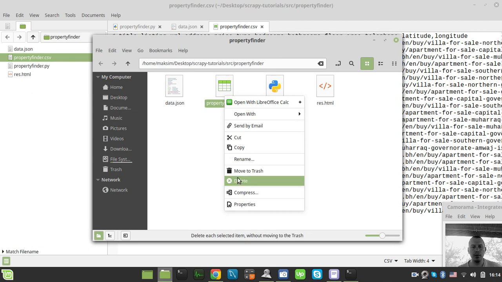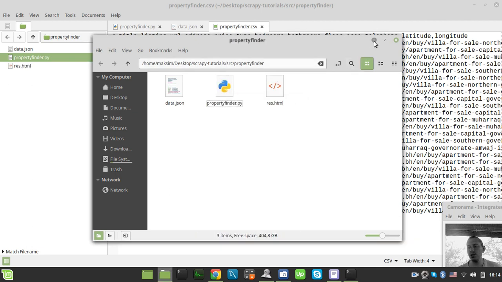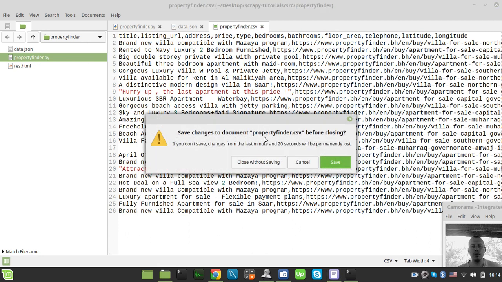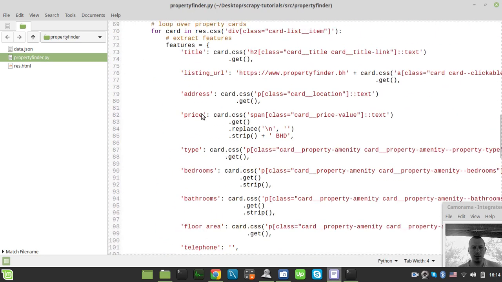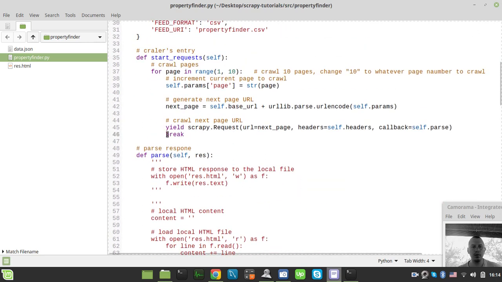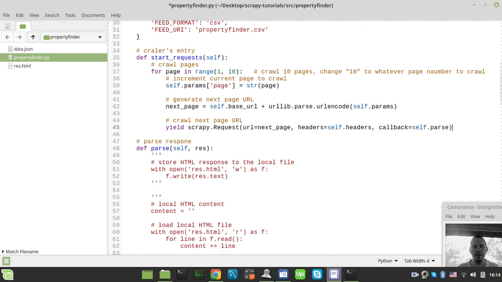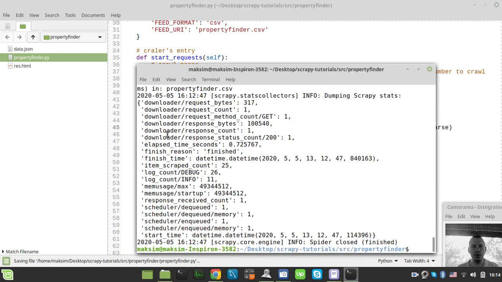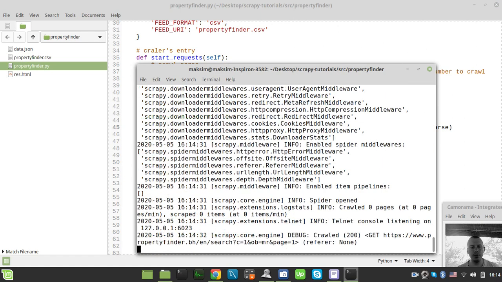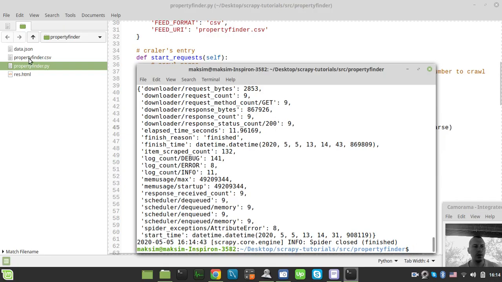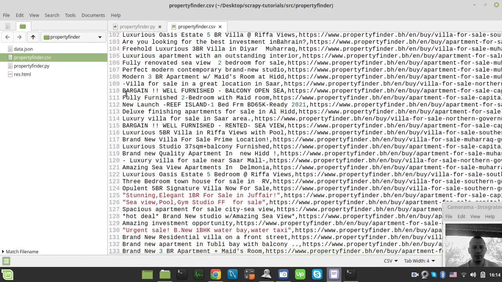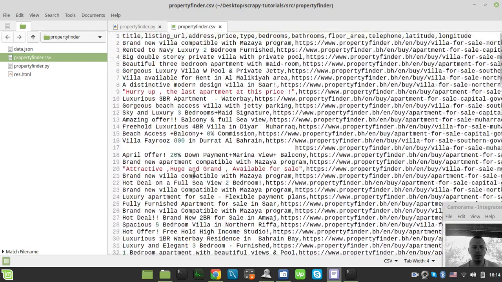So let's just try to get rid of this, because we don't want it to just append the data by default, but instead we want to scrape all the data. So we don't need this data.json as well. So now we can simply comment this break out. Let me just get rid of this completely and try to run this scraper. Okay, so it can't parse bedrooms for some reason in some cases. Okay, let's have a look how much data we got now. Well, it's still not that much basically.